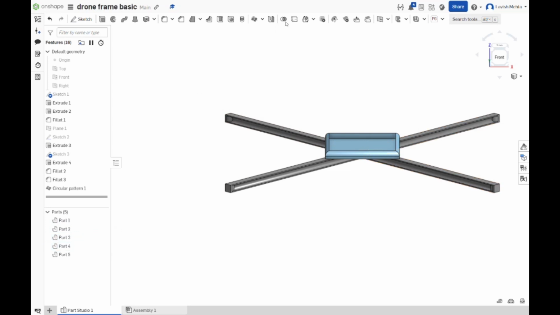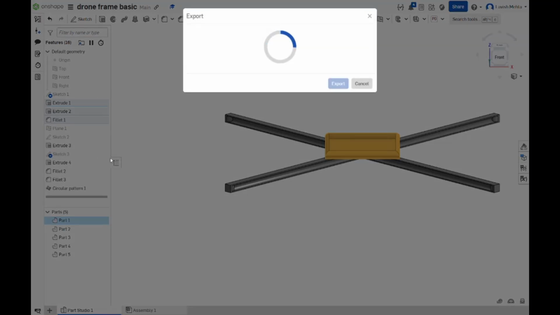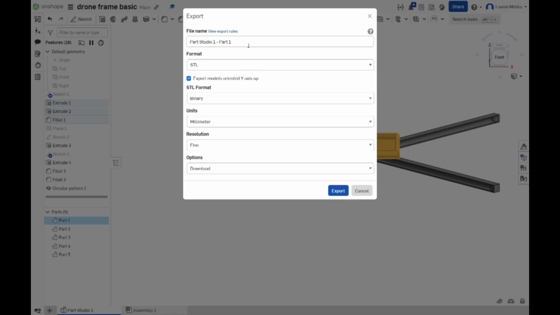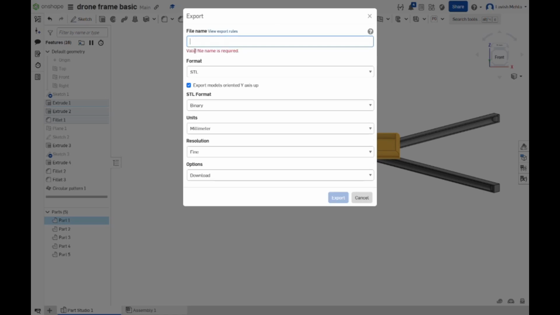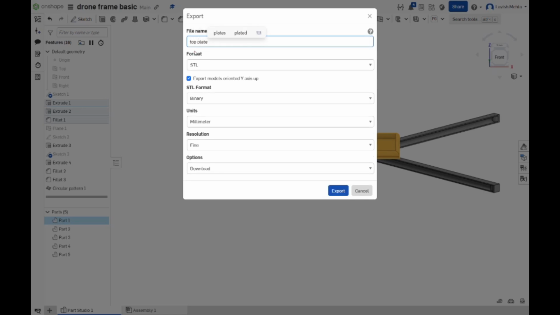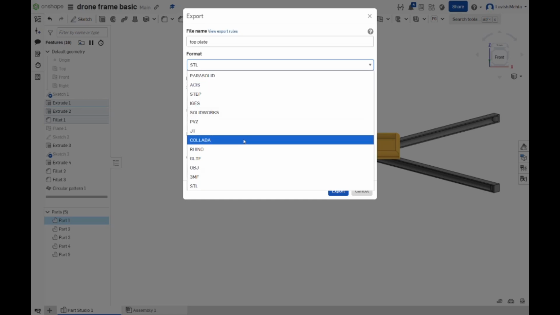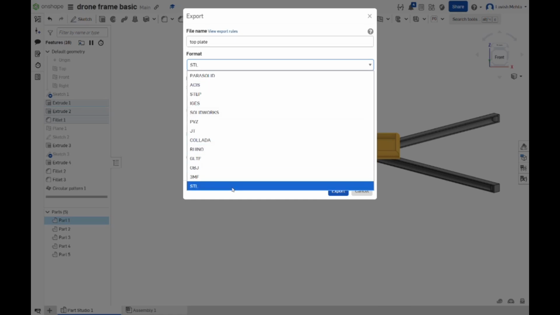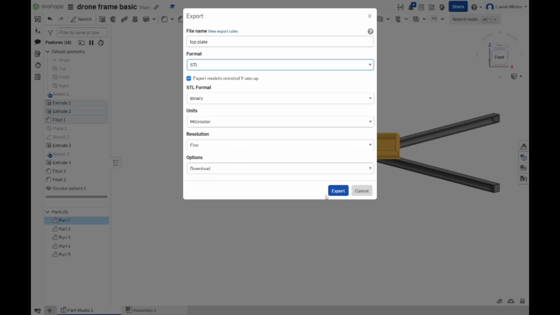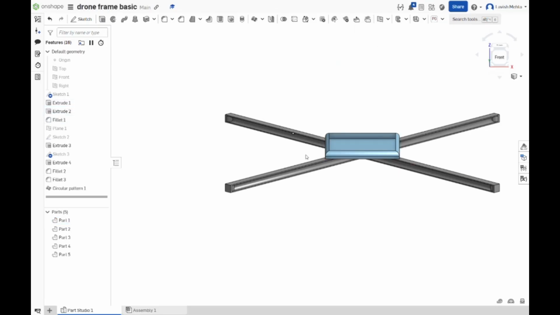So you can see I have different parts in the part list. By right clicking a particular part and choosing export, I can export it. Here I can choose whatever file name I want for this, as well as I have a complete amount of freedom to choose whatever file type I want. For 3-dimensional printing, just use STL and click on export.